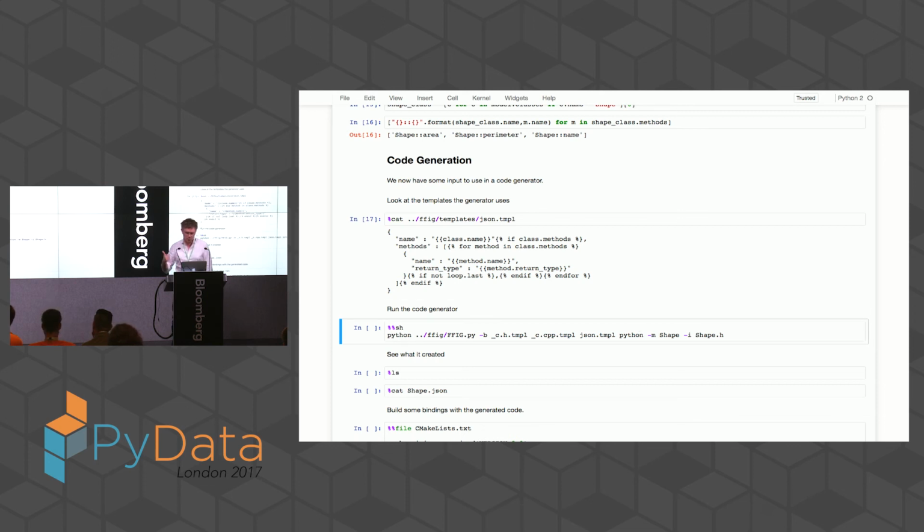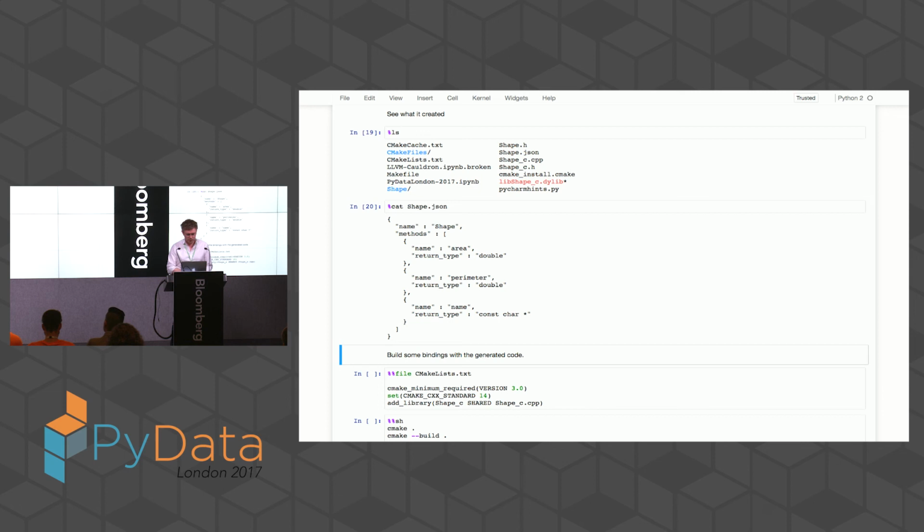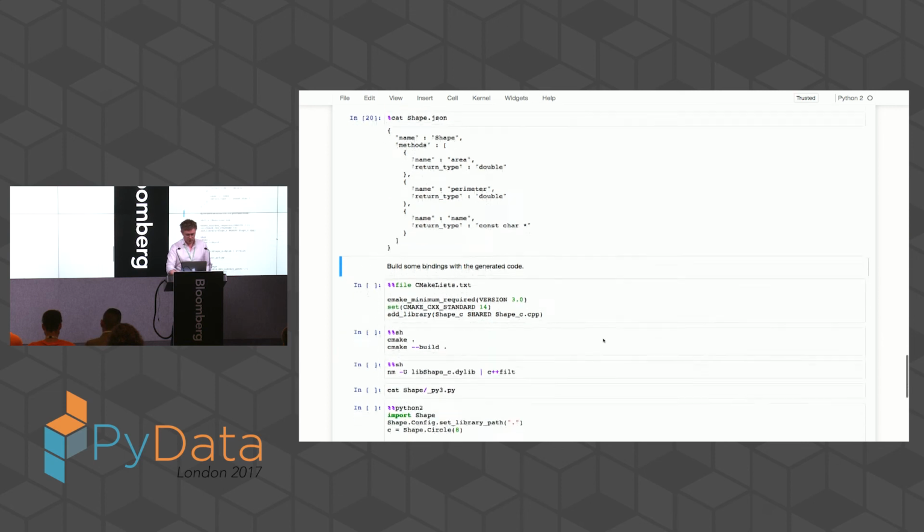I'm telling it I want some C-based stuff. I want the JSON you can see on the screen, and I want also some Python because, well, it's a Python conference, so why not? So it'll run, and let's see what it's created. It's filled my disk with some nice things, and I can have a look at one of those. And we can see we've got JSON for shape, and it's got some methods in it. That all looks very good.